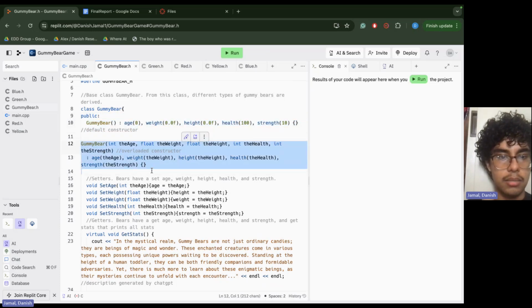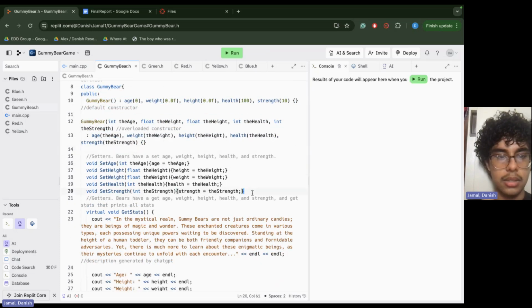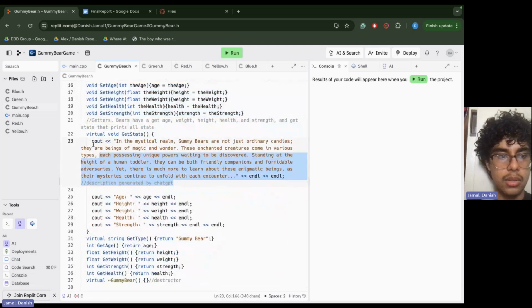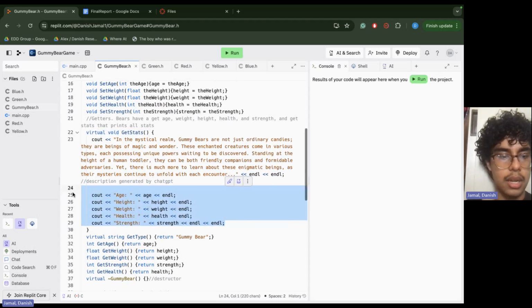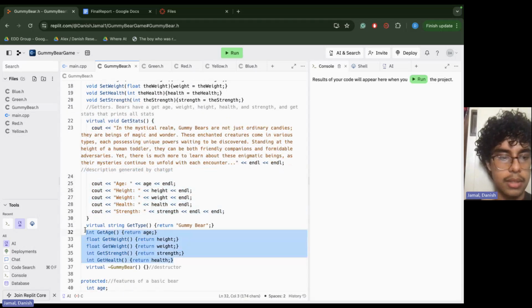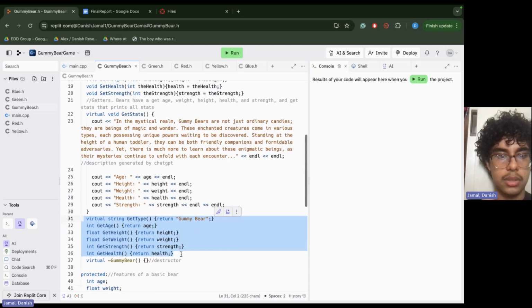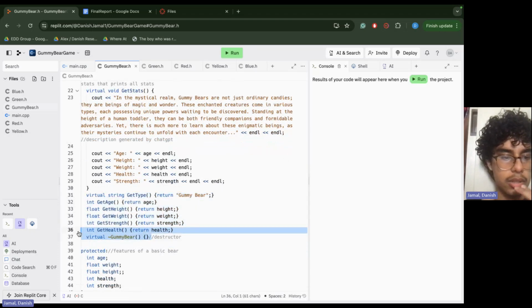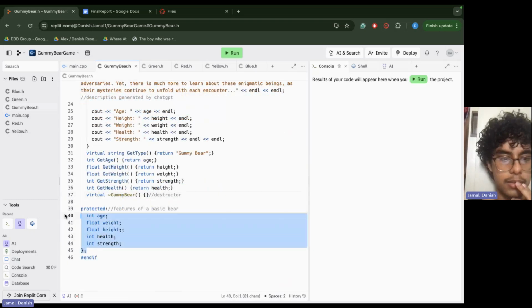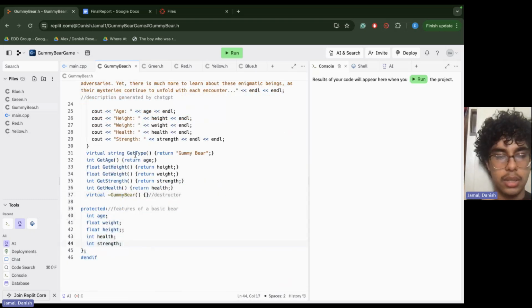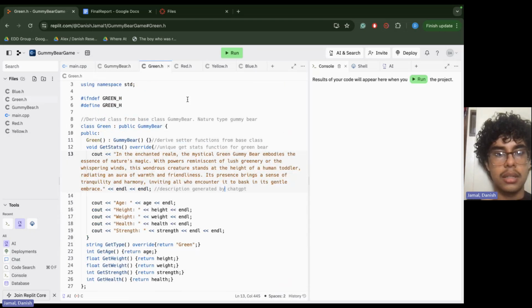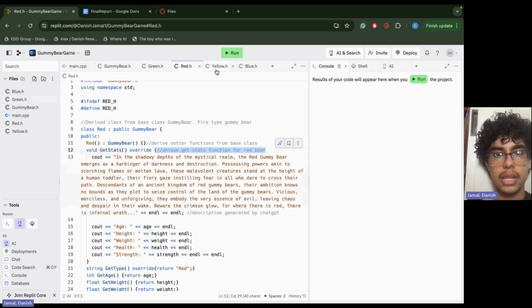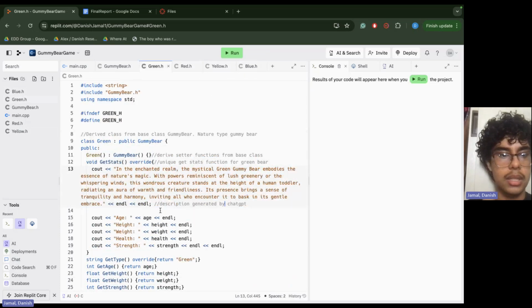And then this is the overloaded constructor. And then these are the setters, so you can set the age, the height, the weight, those things. You can also do a get stats, which prints out a description of the gummy bear as well as all of its stats. And then I have the individual getter functions that return the age, height, weight, stuff like that, and then a destructor. And then these are the different features of the gummy bears: their age, weight, height, health, and strength.